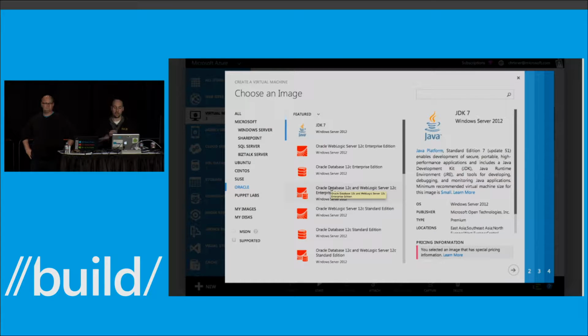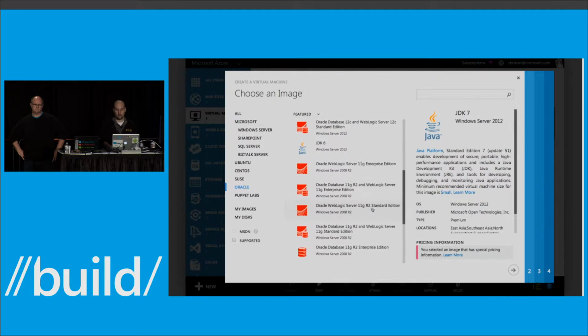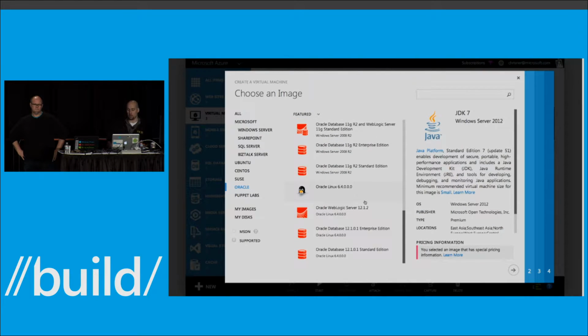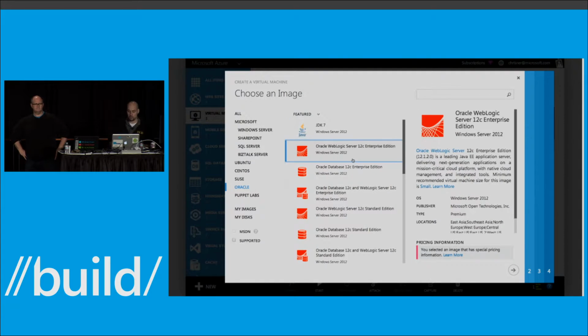We've got tons of different instances of Oracle WebLogic and Oracle Database, whether it's Enterprise Edition or Standard Edition, all running on Windows Server. If you go down a little bit further, we see that we've got Oracle Linux, and then we've got pre-configured WebLogic database, two different kinds of database, all running on Oracle Linux. So really easy. All you have to do is pick which one you want. So I'll go ahead and I'll just choose WebLogic.